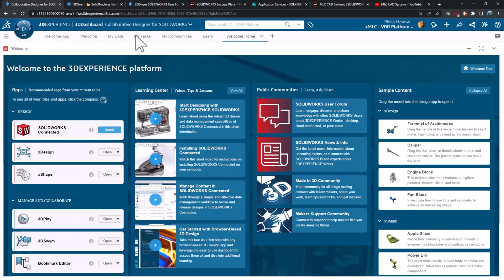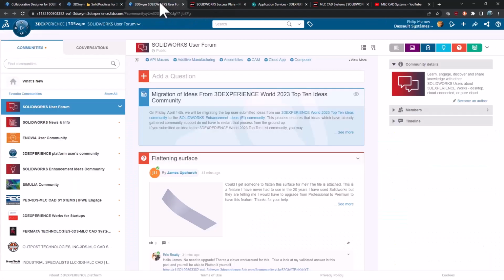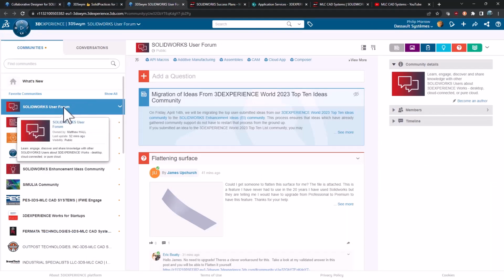You also see on the Welcome app the SolidWorks user forum, and this takes you to, again, the public 3D Swym app, and you'll find the SolidWorks user forum right next to News and Info, so you can ask questions and access the same community that's been around for decades.